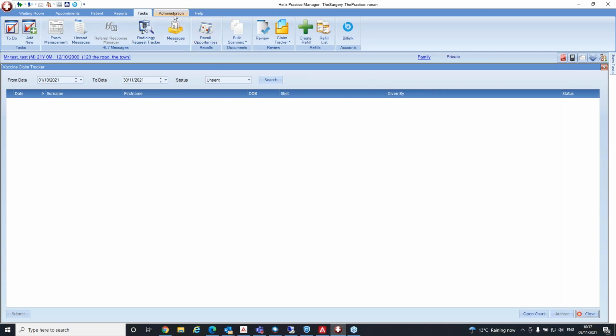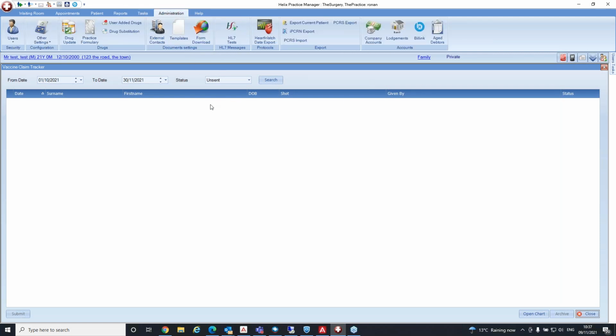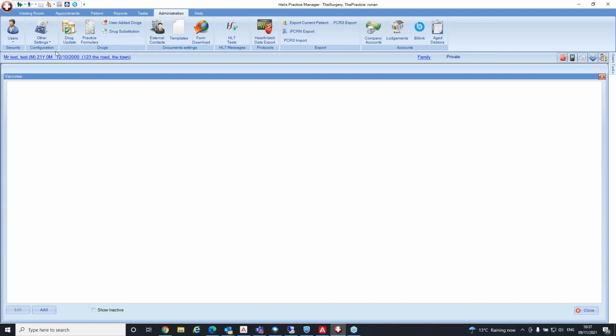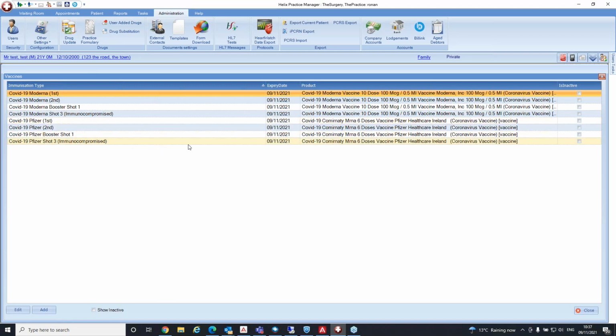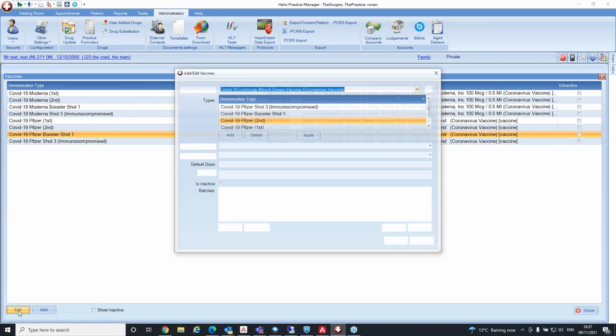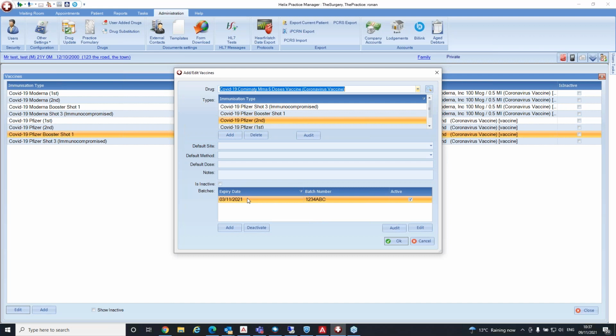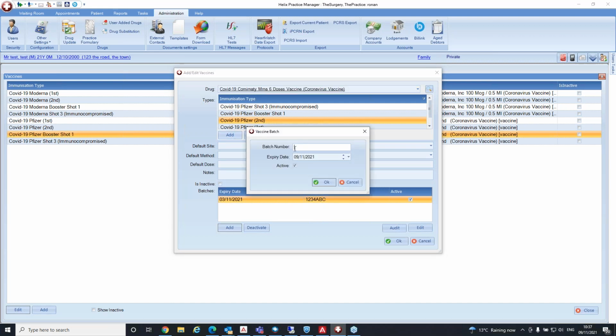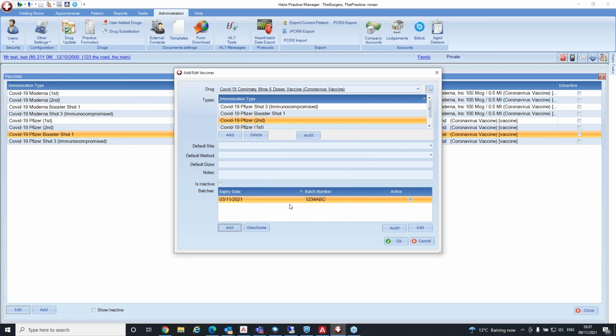Just one last thing, Donald, before we're done. I want to show you very quickly, I'm sure you all know this already, where to add batches. You click on Administration, Other Settings, and Vaccines. You can see your vaccines are here. You highlight any vaccine that you want to add a batch to, and click on Edit. Then you have all your details here, and down the bottom you have your batch numbers and expiry dates. You just click on Add and pop in a new batch number and a new expiry date. And if there are any that are expired, you can click on Deactivate.